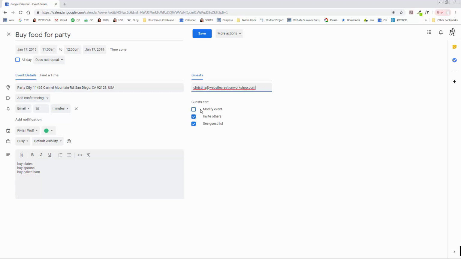Now I can say whether guests can invite other people or see a guest list. So you can add multiple guests. Maybe Rivian doesn't want me to be able to modify the event, or maybe she doesn't want me to be able to invite others. So I would uncheck that. And then I could see the guest list of who's coming.